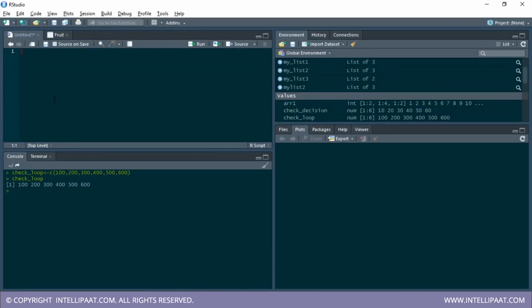Now this time using the for loop, I will be adding an additional 50 to each of these elements, right? So this 100 will be turned into 150, 200 will be turned into 250, 300 to 350, this to 450, this to 550, and this to 650. So let's do that using the for loop.